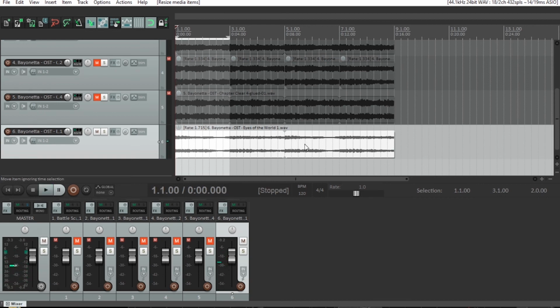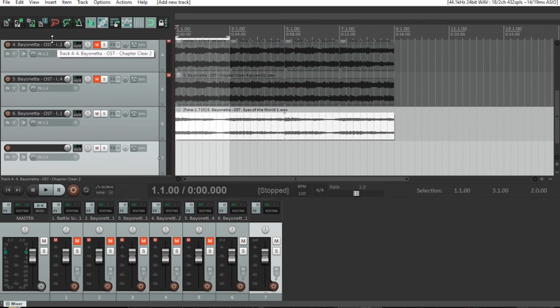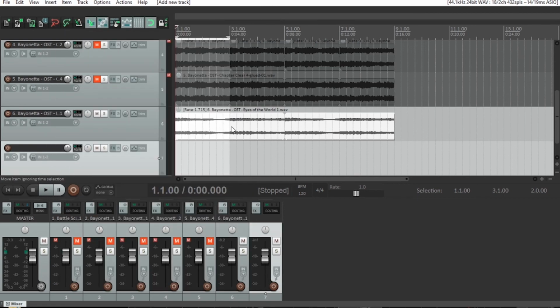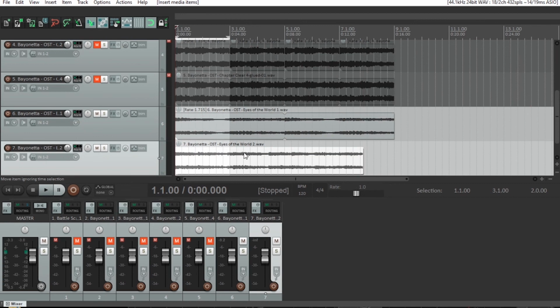Cool. So see how it repeats itself. We're going to finish off with one more. Control S to save again. Insert media file. Now this is going to actually place it up there because that's highlighted. Let's just insert media file now and listen to this one. Mute that one, of course.